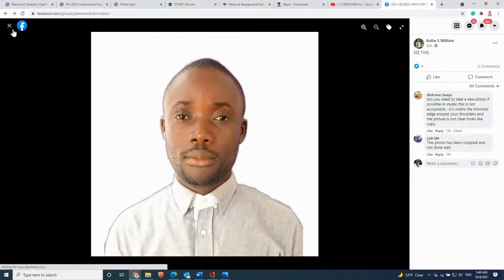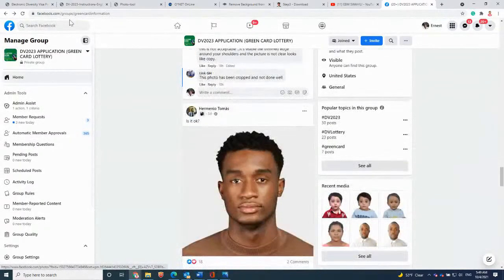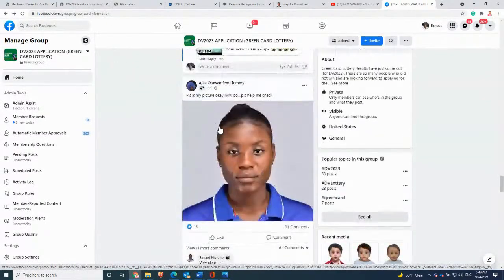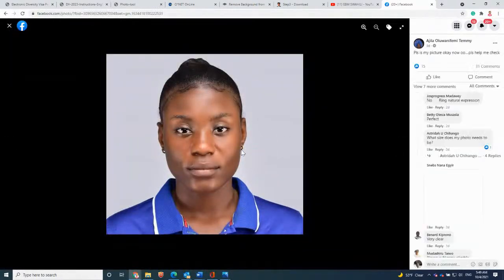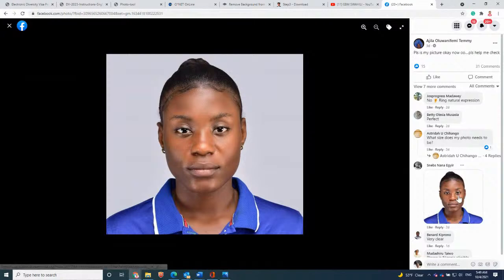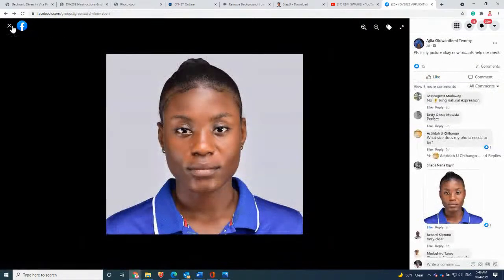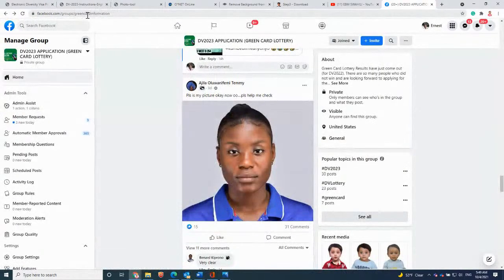But if you ask me the question, go and follow on the group. This one, for instance, the background is not correct. Someone already changed it. So you see, that's why you follow our group. The background is not typical white. Someone helped change it to be white. You see? So that's why you needed to follow the Green Card Information group.